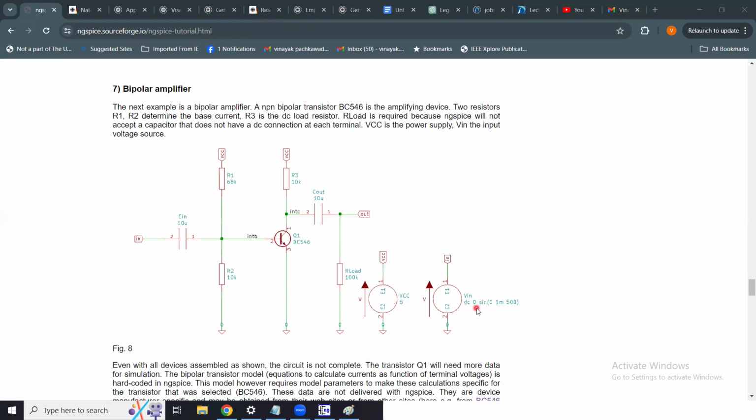Then you've got the input signal, which is V in. It has a DC value of 0 volts, because the signal to be amplified is an AC signal. So you apply a sine voltage source, which has a start value of 0, and it has a peak value of 1 millivolt. It has a frequency of 500 hertz. So a half kilohertz signal we are applying at the input, and based on the gain, multiplied with this 1 millivolt signal will be the output of this amplifier. Obviously, the bandwidth of the circuit should be such that it will amplify the signal up to 500 hertz.